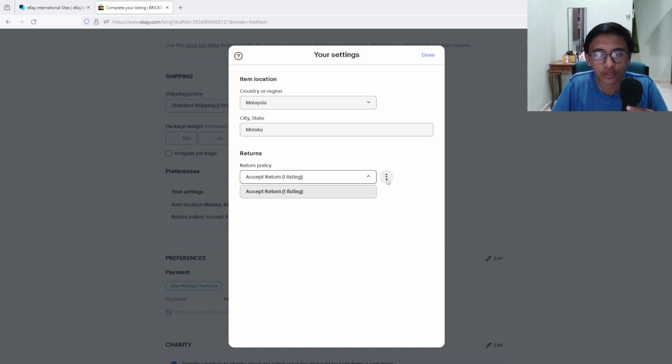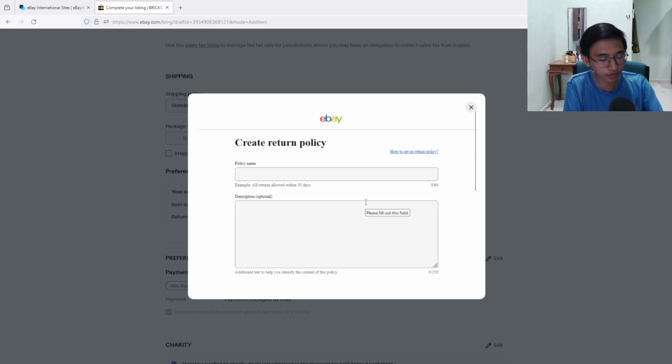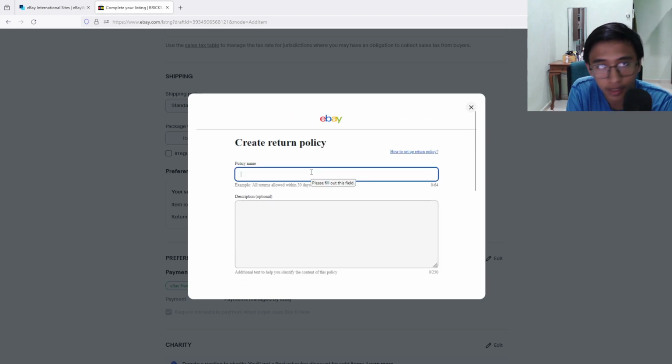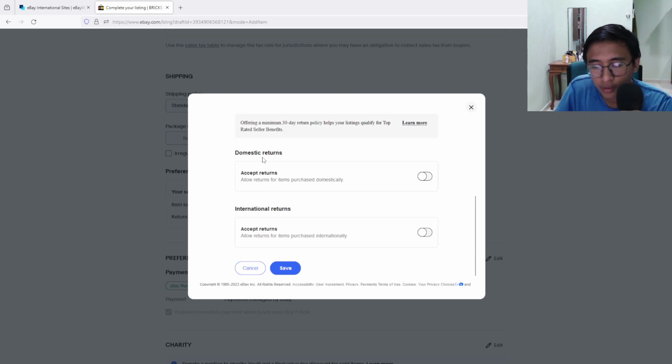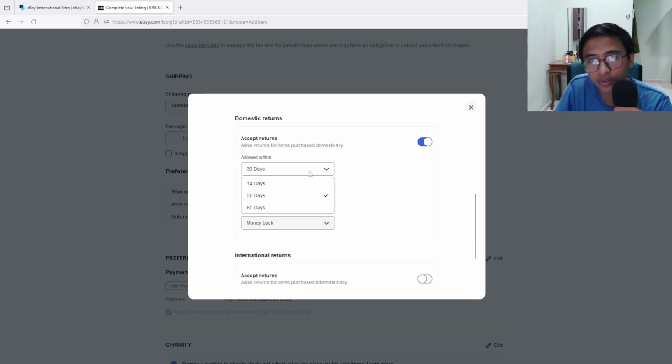And you can choose if you want to have a return policy. You want to give your customer the option to return if the item is broken or not. So you can put the same as shipping. You can put the name of your return policy. Let's say return easy. Okay. Now for domestic return, you can accept the return, and also you can put rules. It's either 30 days, 14 days, or 16 days.